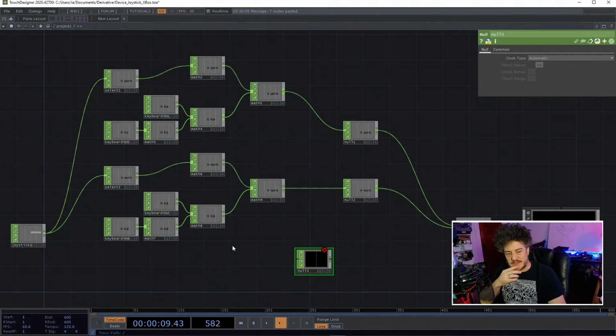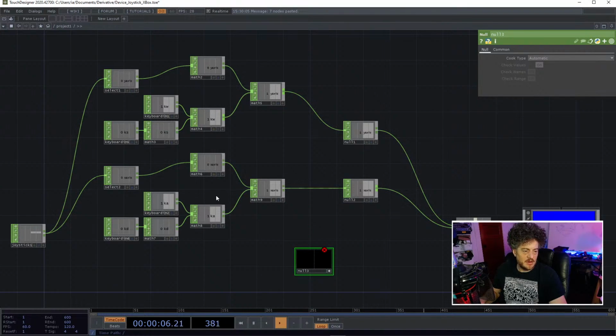So I have WASD working: up, down, left, right. And if I go in the top left, where is it gonna be? Up, top right corner? Top right corner. One and one here, and W and A here.